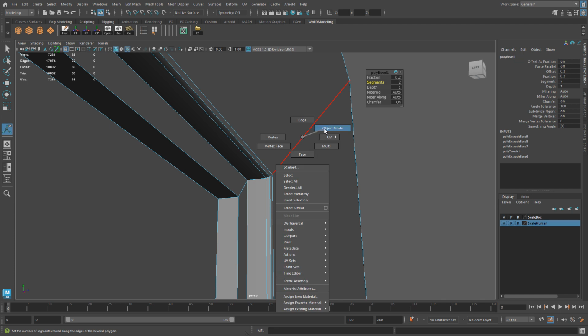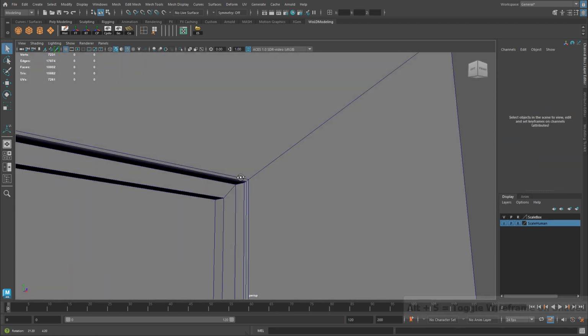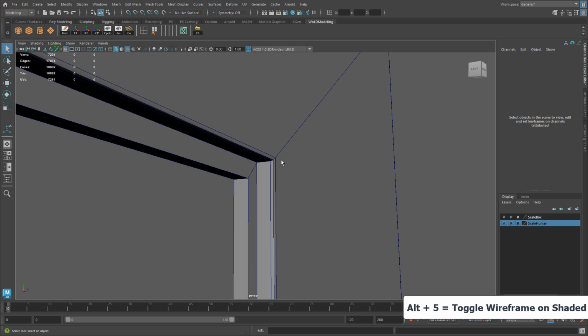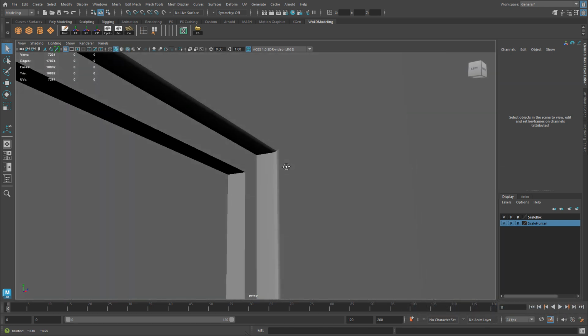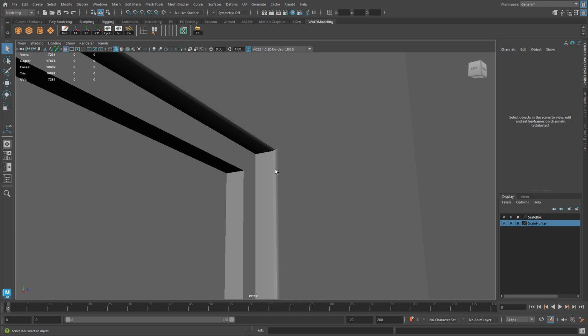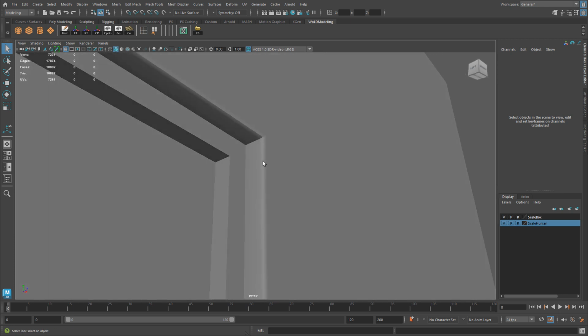I'm gonna switch back to object mode. And just to see it without the wireframe, I'm gonna hit Alt 5 to toggle wireframe unshaded on and off. And you can see that already looks much better. When the light hits that corner, you can see that highlight versus the 90-degree corner.